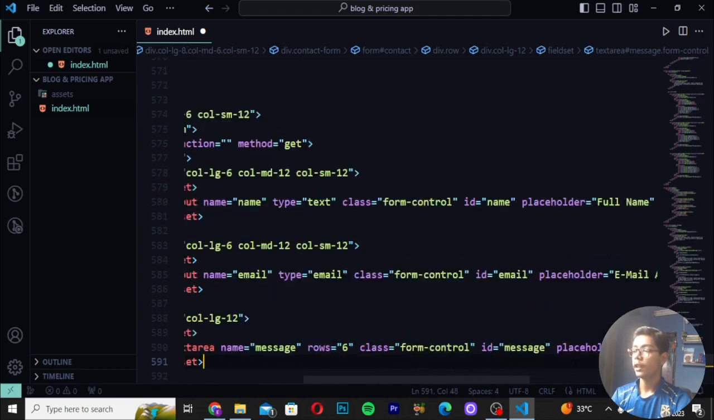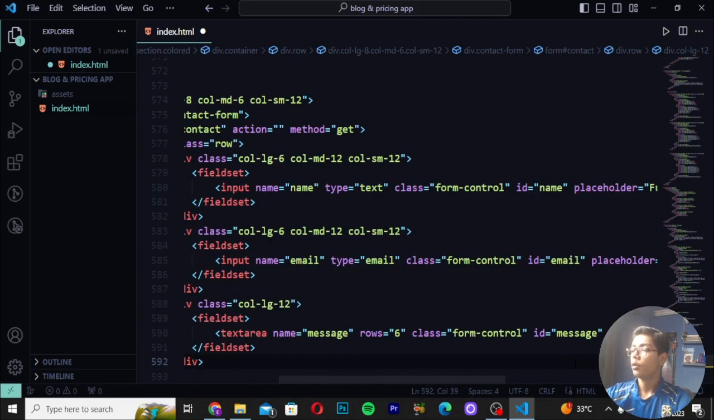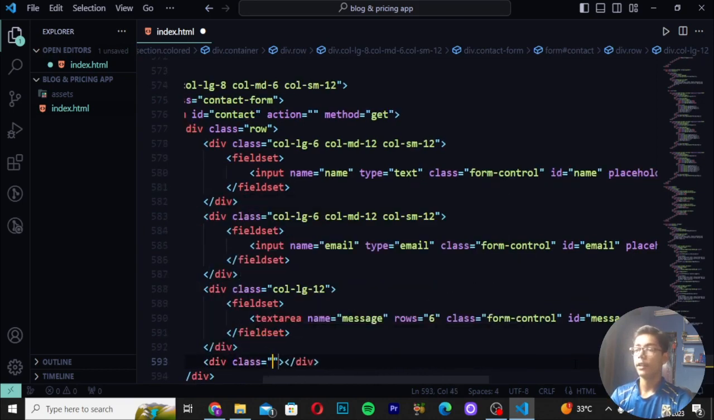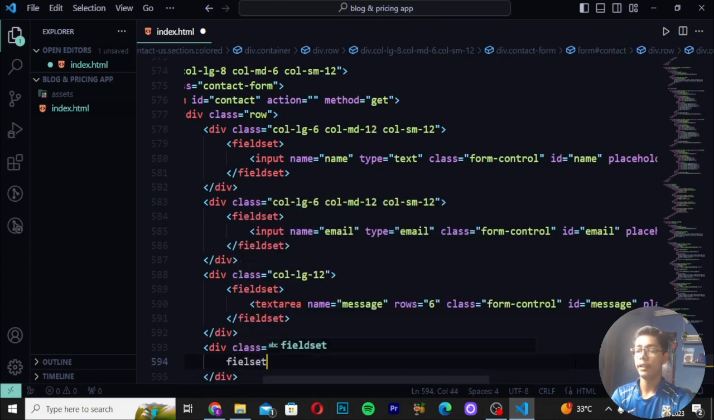Then when you just done that, you have to simply do one thing. You have to move after the div and create here another div class as call mg12, and then you have to write here field set.